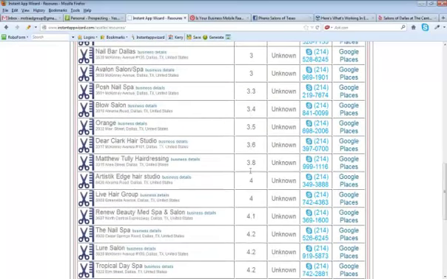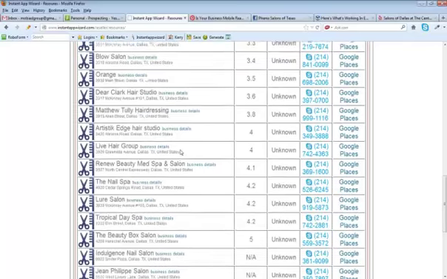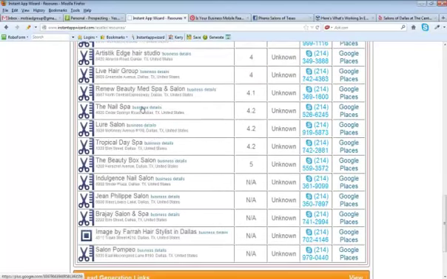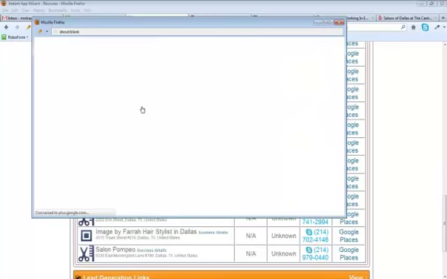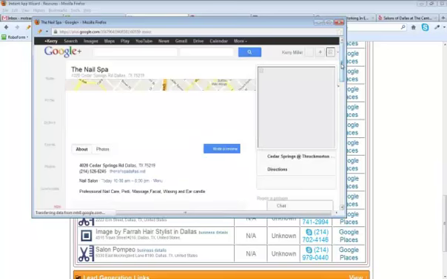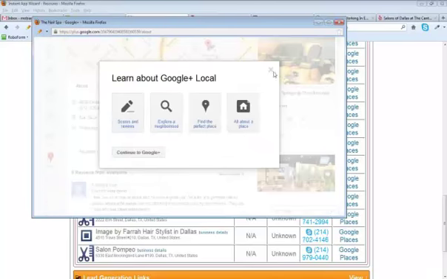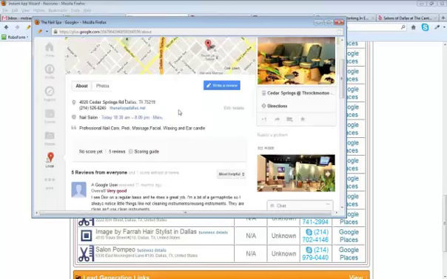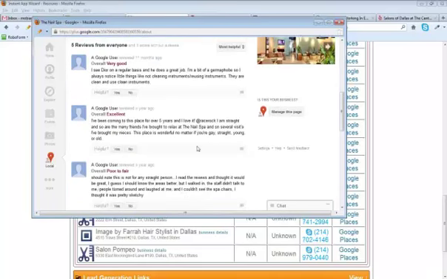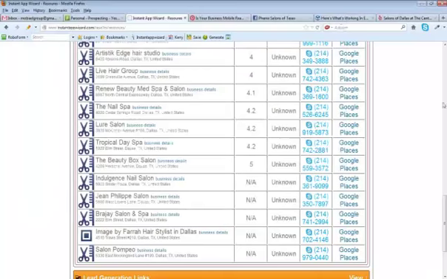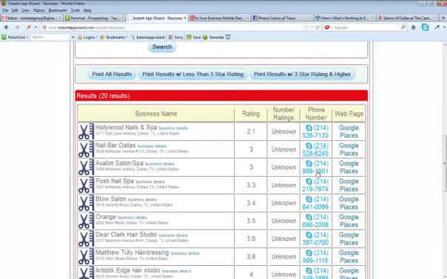Okay, and we pull up a whole slew of them. Here's another 20 results right here. And the same thing, pull up their business details, pull up their Google Places, gives you all their information. This is a treasure chest of information. You've got their website, all their information, their phone number, and you can see their reviews on Google Places. And once again, a treasure trove of information. All their phone numbers right here listed for you.